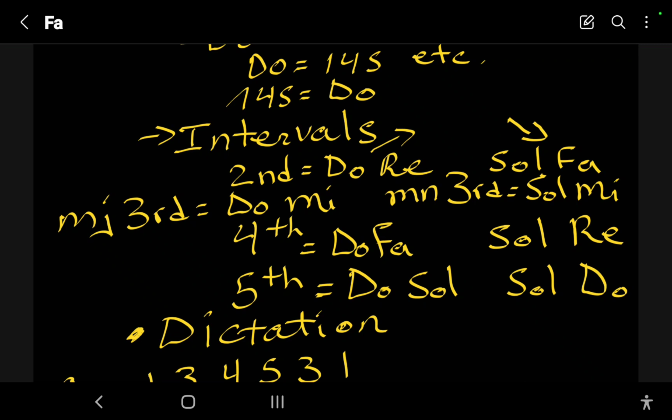And then for the inverse, you would go major third, Do, Mi. Major third, Do, Mi. And then for the minor third, it would be the same way. So we'd have Sol, Mi, minor third. Sol, Mi, minor third. And for the inverse, minor third, Sol, Mi. Minor third, Sol, Mi.